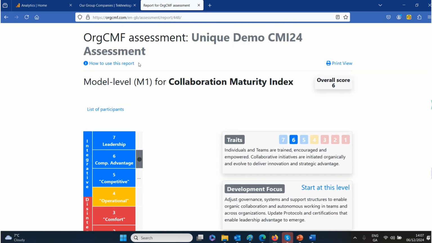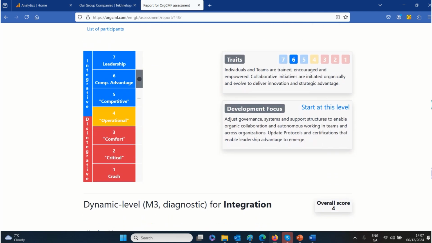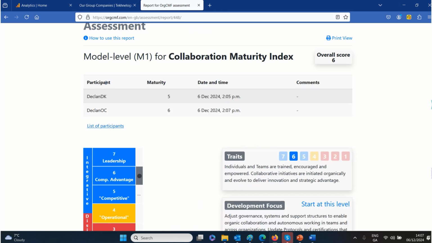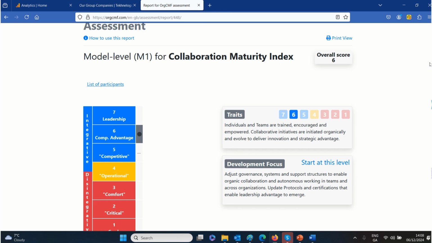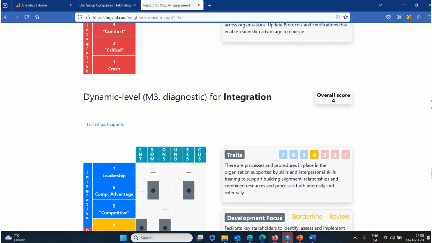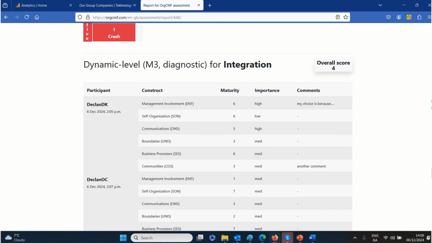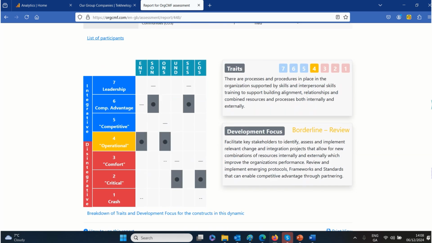You can click here to see how to review the report. You can print the report. You can also export the report, so I can get a list of participants if I want to. There we can see the list of participants, and we'd see any comments if there were comments put in. You can see the comments are in here, and whether they rated the particular construct high or low, or the particular dynamic high or low.